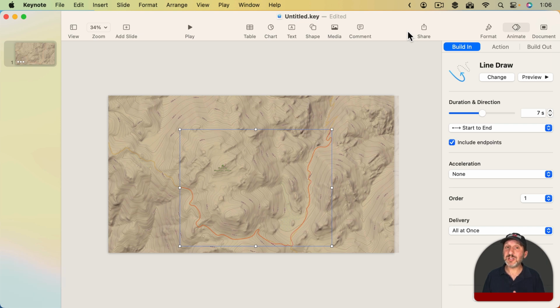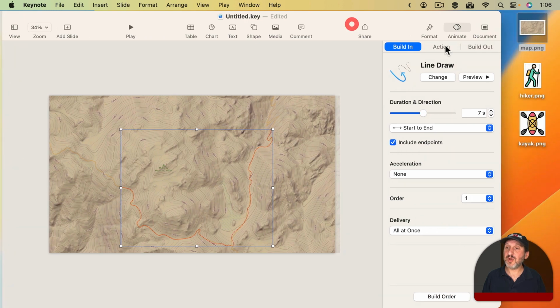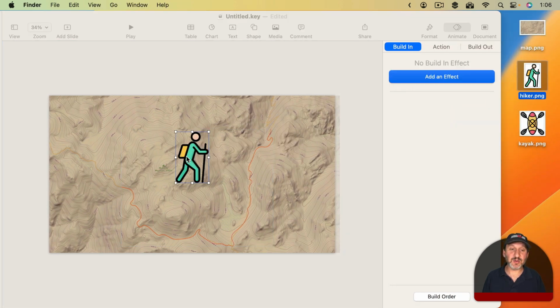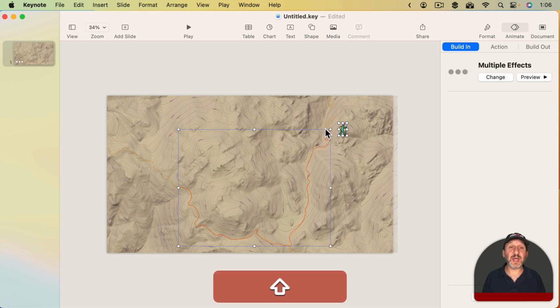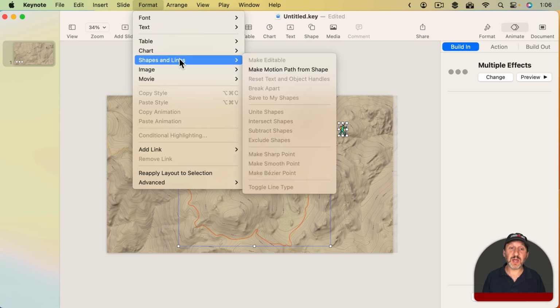It's a separate animation, but we can make it so that it syncs with this line draw animation. So I'm going to bring in the graphic of a hiker here and shrink it down a bit. I'm not going to worry about where it starts, but I'll put it near the beginning. Then I'm going to select the hiker, shift click and select the line as well. Then I'm going to go to Format, Shapes and Lines and make Motion Path from Shape.